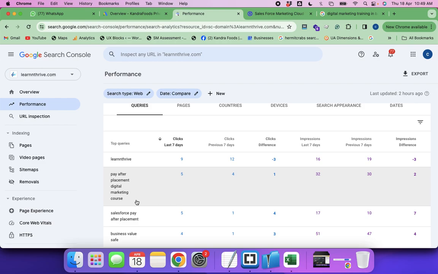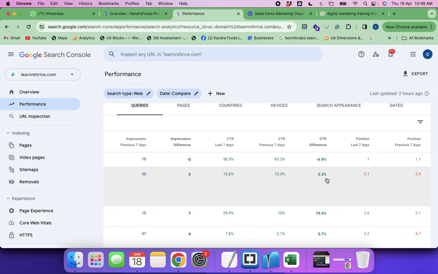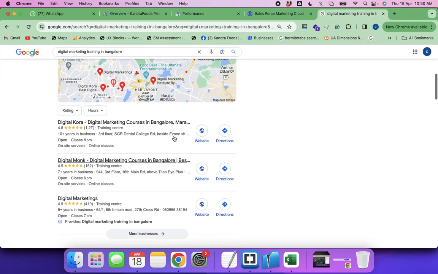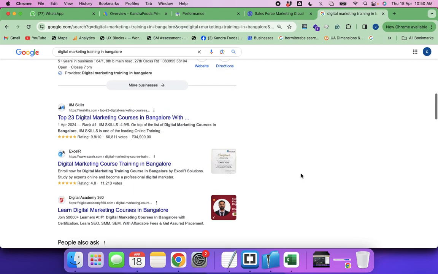So look at this. The CTR of this keyword, pay after placement digital marketing course, is 15%. And average position, see now there is a direct correlation. From 13.3% CTR, it has improved to 16% with improvement in the average position. Average position was 5.9 earlier, now 5.1. Do you all see that there is a direct correlation with average position and CTR? Correct? And why is this average position 5.9? The keyword will always be ranking in the first position. It cannot be 0.9, 0.6, 0.7, right?